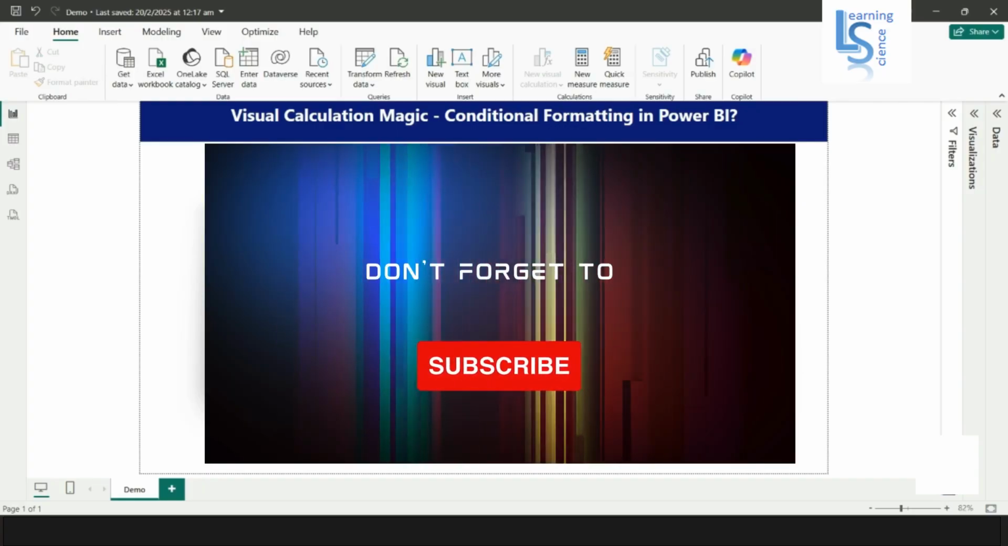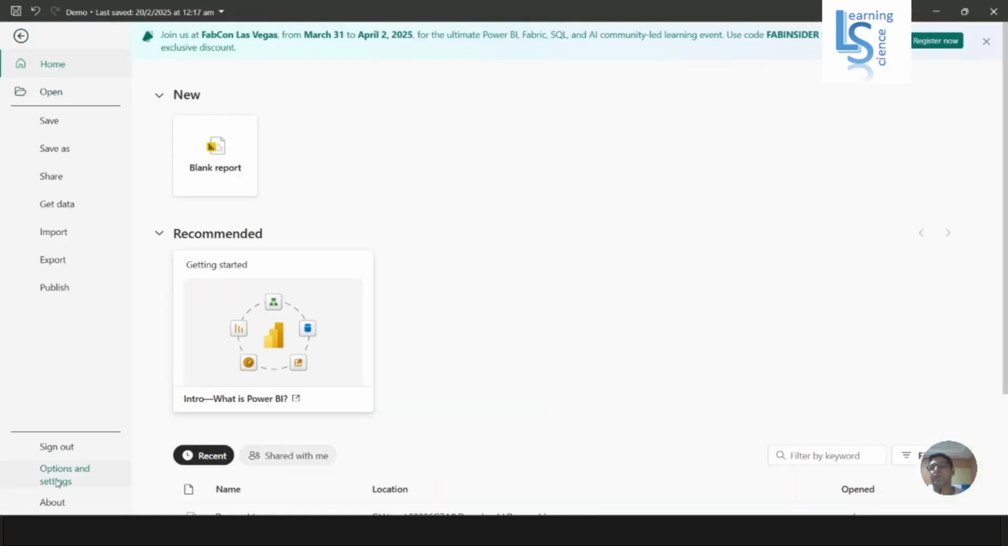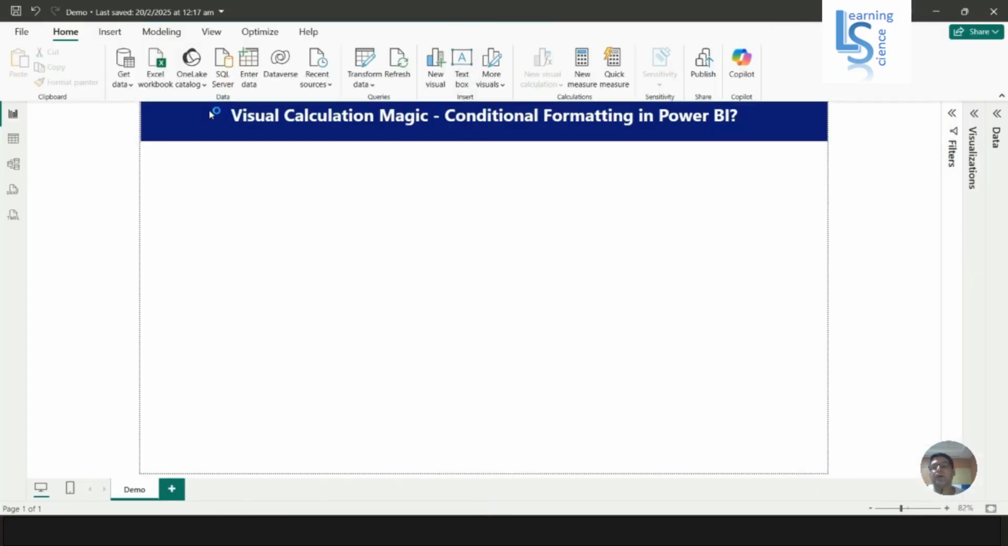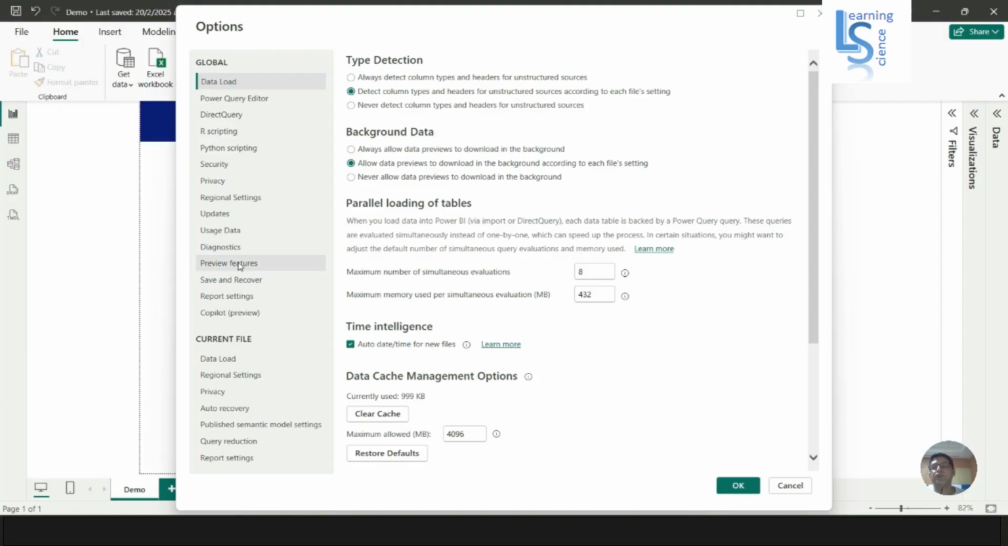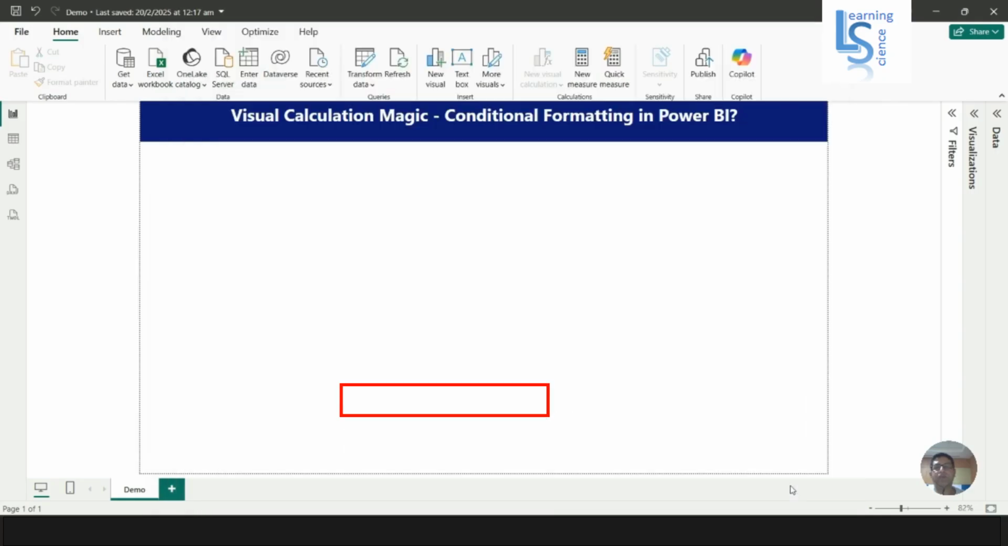Let me switch to the computer for the demo. As this visual level calculation is under preview, you need to enable it first. So from File, Options and settings, and again I'll click on Options. So in Preview features, if you come down here, you will see the visual calculation. On my Power BI desktop, it is already enabled. If on your desktop it is not enabled, you have to enable it, click OK and restart Power BI. So I'll click cancel because visual level calculation is already enabled on my Power BI desktop.